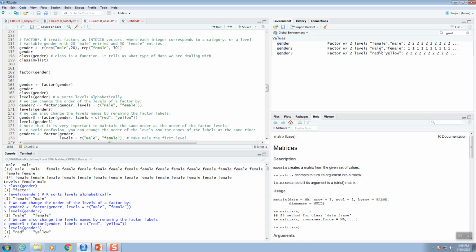This one, we change the order. The first one's male, the second one's female. So here, a bunch of 1s means a bunch of males. And the same here: we call female red, and male yellow. So these 2s are going to be a bunch of yellows. Is that more or less clear?